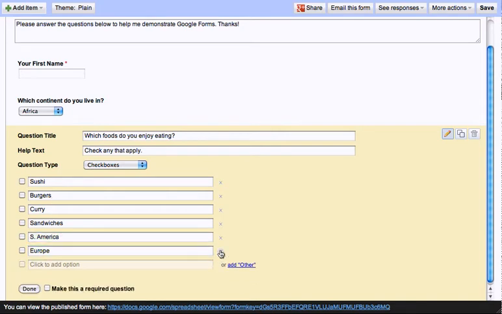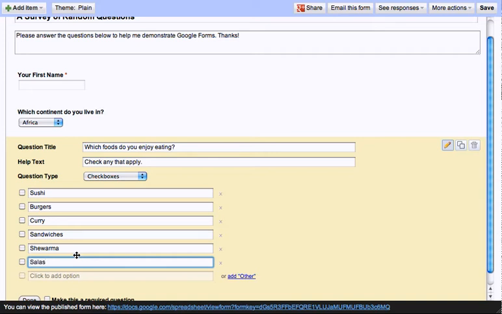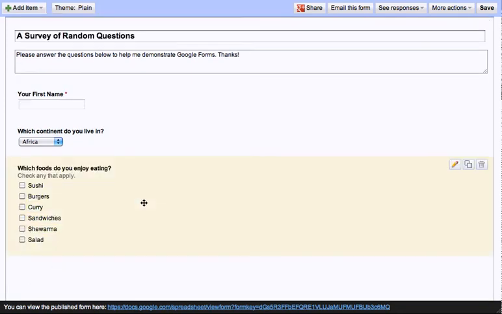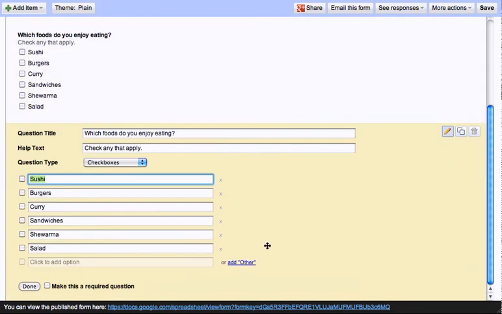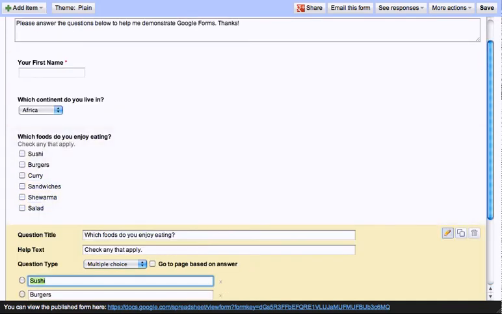Okay. And as you can see, this will mean that they can check one or more. Okay. The next question that I'm going to ask here. And I've done the checkbox, I've done the choose from a list, and the text. Okay, simple multiple choice question.